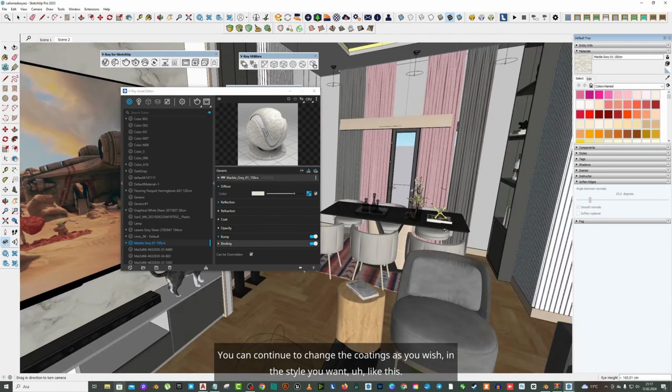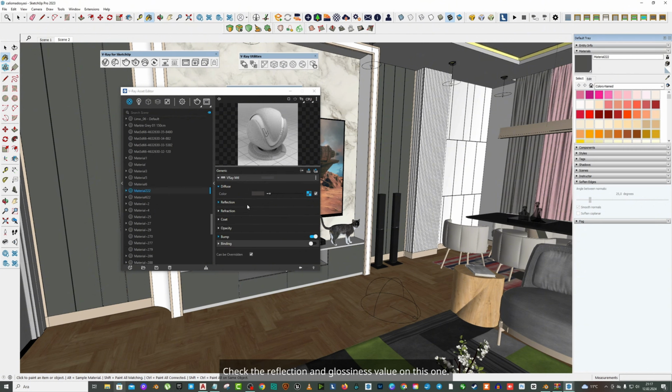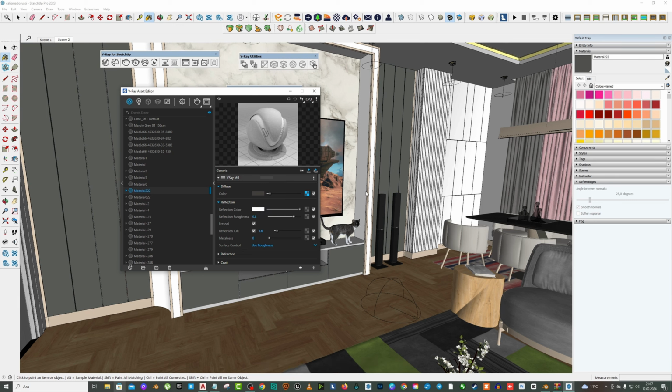There was an excess of reflection on these. Let's take a look at that, friends. I'm selecting this one. Look, the reflection is too much. Let's significantly reduce the reflection color glossiness like this. Look, I'm slightly increasing it. Values of 0.70, 0.80 are good. Let's take a look at these. Check the reflection and glossiness value on this one. In the reflection value over here, these look very low as well. Let's do it like this. Sorry, let me select this one.